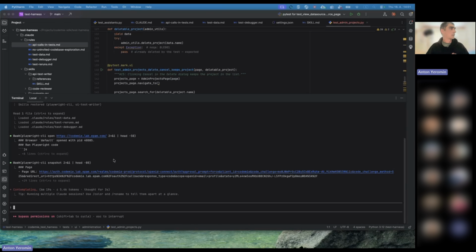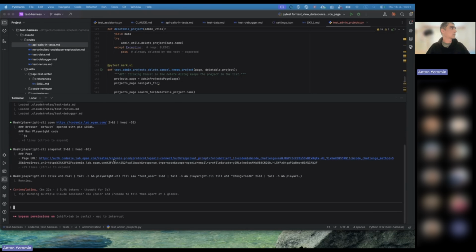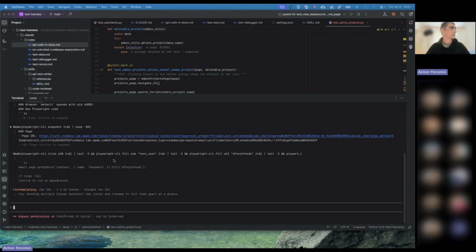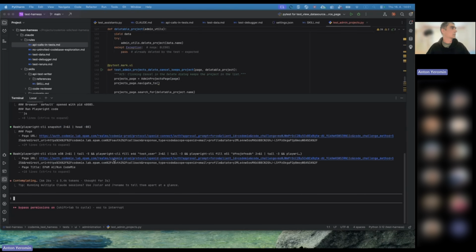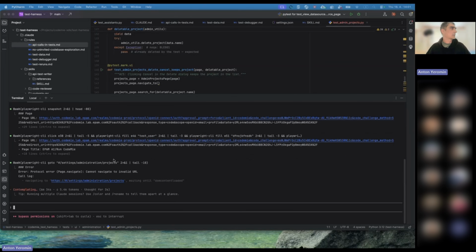And yeah, for debugging root cause, of course, Claude should again use Playwright CLI to log in and to investigate the issue.